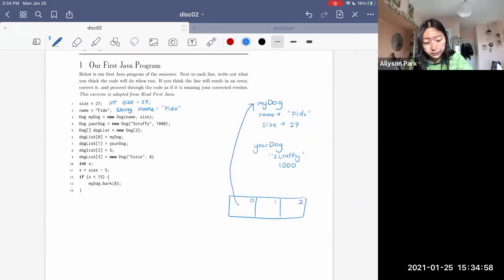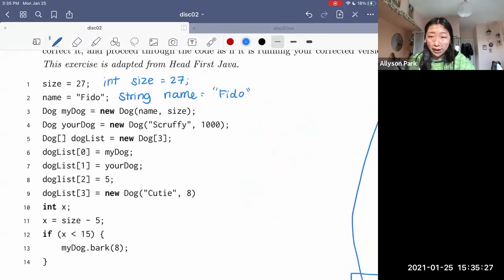Then we say dog list of 1 equals your dog. So far, so good. Now, can we say dog list at index 2 equals 5? I don't think that works because in Java, arrays and everything else, when I say everything else, I mean container types, can only hold one set type of variable, object, etc. And so when we say dog list is a dog array, it can only hold dogs. And the number 5, not a dog, unfortunately.